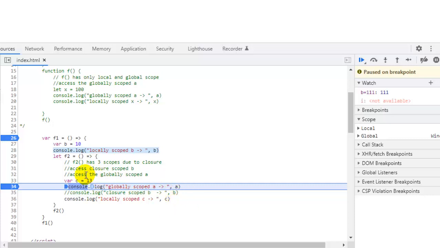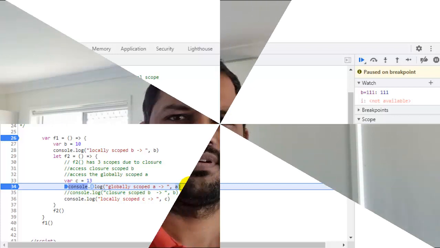We are accessing C, which is local scope, and A, which is global scope. Most people think that when we access A, it is actually creating a closure. No, it is not creating a closure, it is accessing that A from the global scope. I hope this has cleared your doubt, and if you have any more questions related to this, let me know in the comments, and I will definitely try to make some more videos surrounding closures, because closures are a very important concept and very confusing as well.